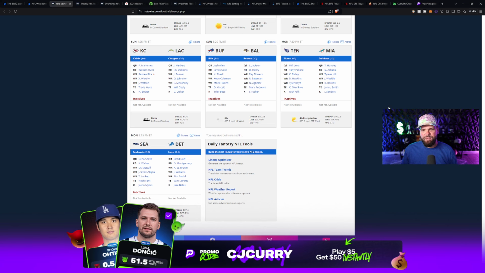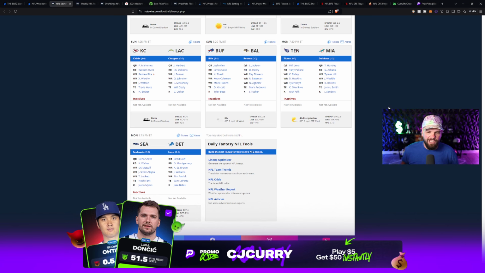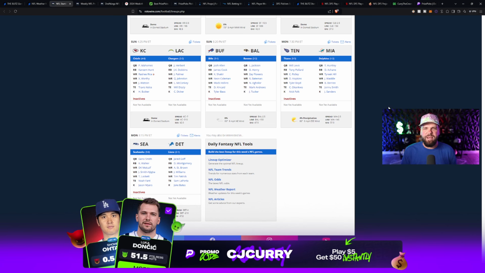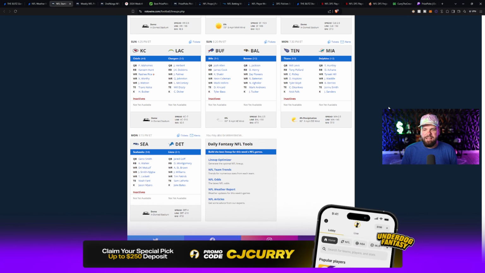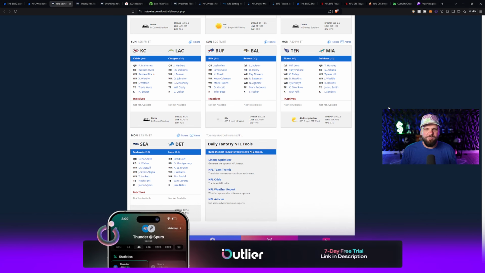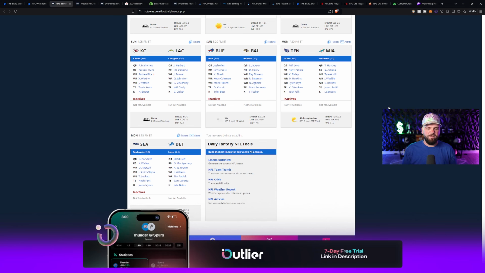We got Tennessee at Miami. This one's got a pretty doggone low total, just 37 points expected to be scored. The Miami Dolphins are somehow 2.5-point favorites despite losing their top two quarterbacks. It'll be Tyler Huntley filling in, the veteran who's been around with Baltimore for the most part. He'll be the starting quarterback for the Miami Dolphins tonight. But a tight, close, competitive game is expected, even though it's low scoring.